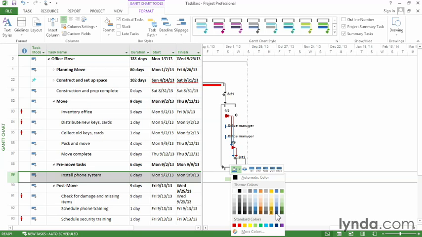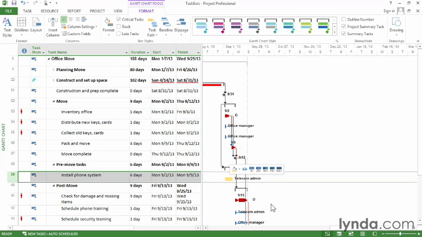That's a color-coordinated set of colors that you can apply. Or you can just choose a standard color, and if you click more colors, you can choose whatever color you want. In this case, I'm going to just apply some yellow, and the color changes automatically. Formatting taskbars lets you emphasize entire categories of tasks, like critical tasks. Or you can format individual bars to highlight them. It's an effective way to show off the information you want to see.